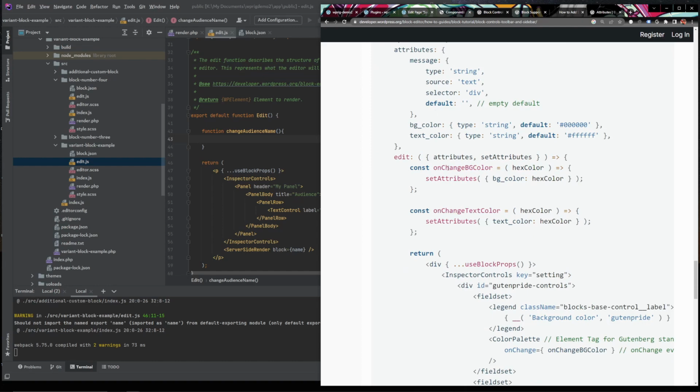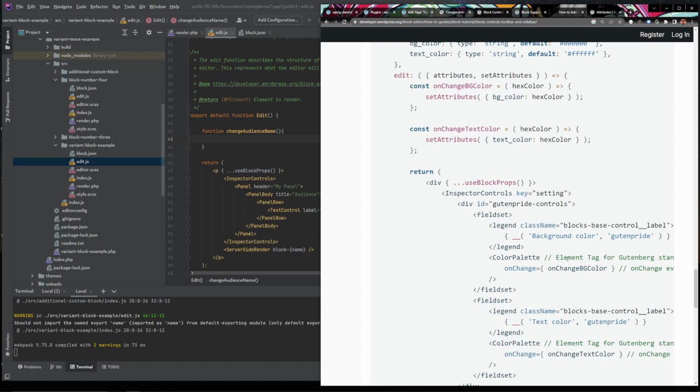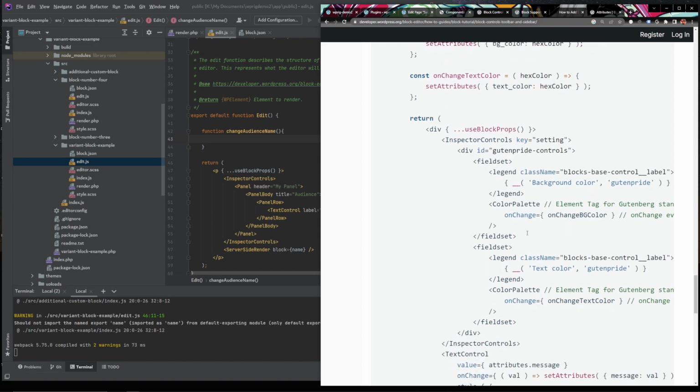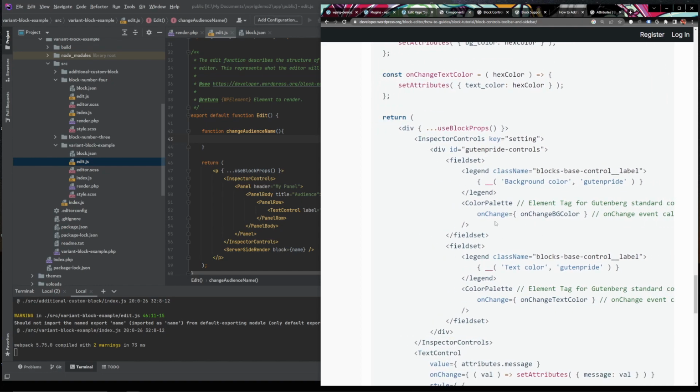We're going to just lift some of this code because this is exactly what we need. If we look in this example right here, you can see that it says our onChange for the color palette, and it refers to a function that's up here, onChangeTextColor.